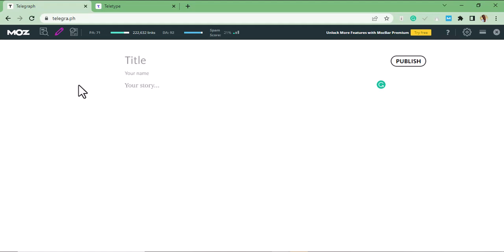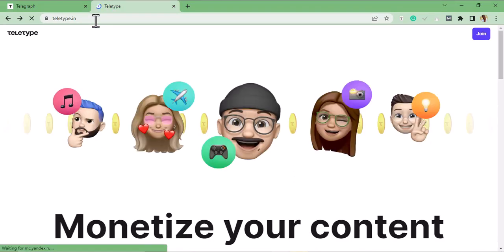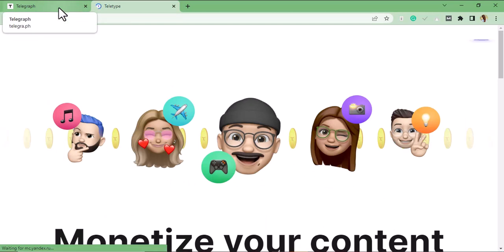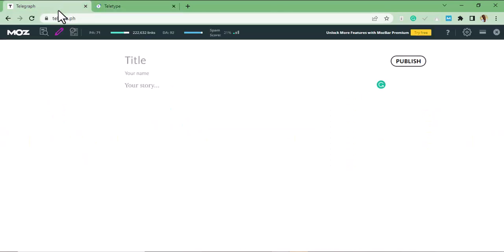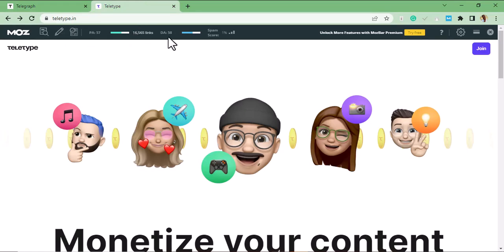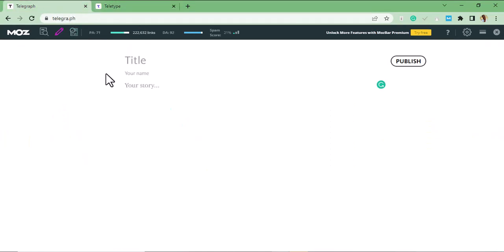So these are the two sites we are going to be building contextual backlinks for our site. One is telegraph.ph and the other is teletype.in. This first website has a DA of 92 and the second one has a DA of 58. Both sites offer dofollow backlinks to our site.